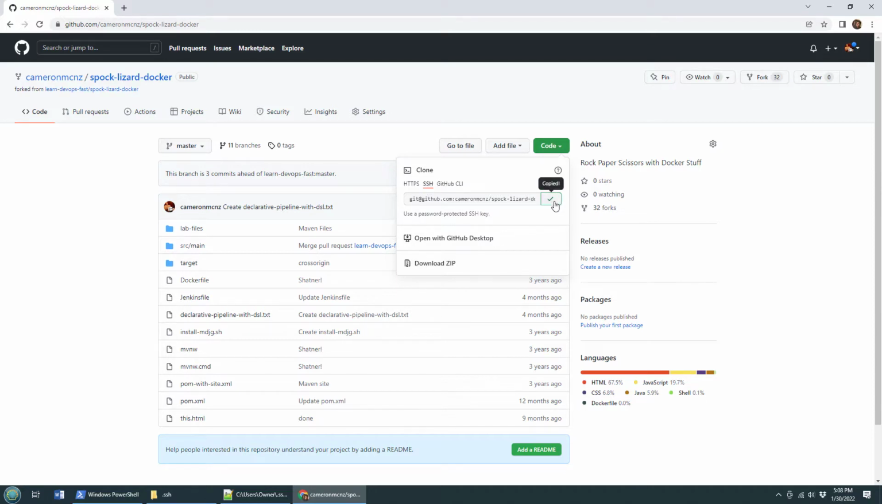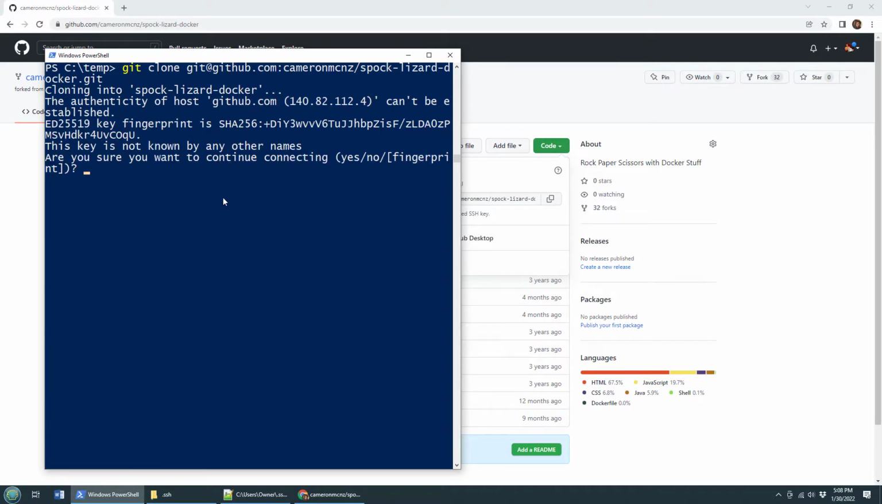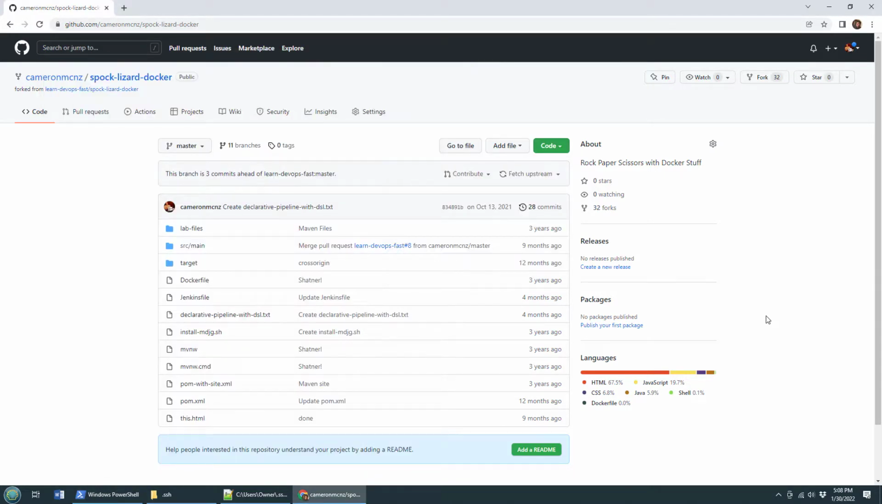So if you want to clone this repository, copy that link, open up PowerShell or terminal in Linux, type in git clone, paste in that value, and boom, all of a sudden it clones that repository using SSH. It does want me to confirm the key, so I click yes, and all of a sudden that whole repository comes down to my local file system.